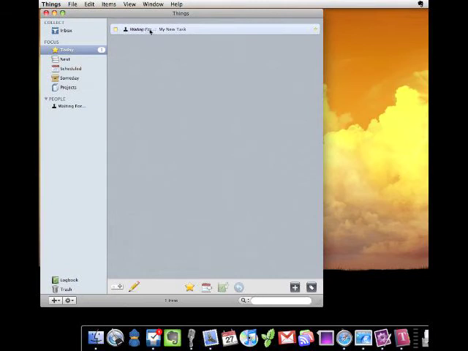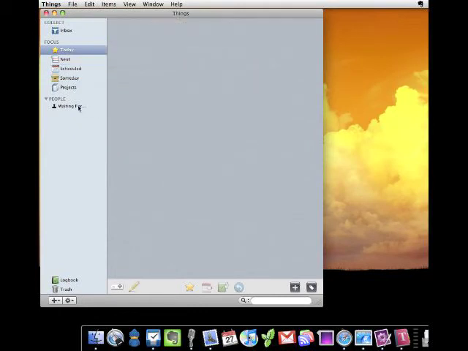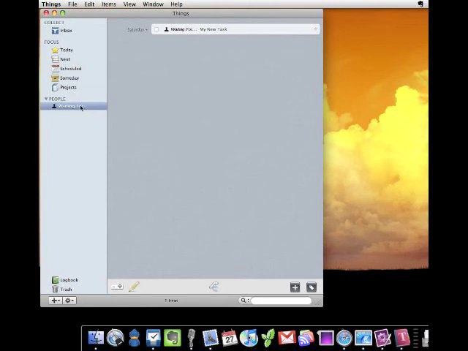It automatically has this Waiting For item here. Because of the way that the newest version of Things works with delegates, you can drag this to scheduled and say I want this to come back up in a few days, so I can check on things. You can also look here for the waiting for items, whatever items you're waiting for, and you can see when you're going to be reviewing them.